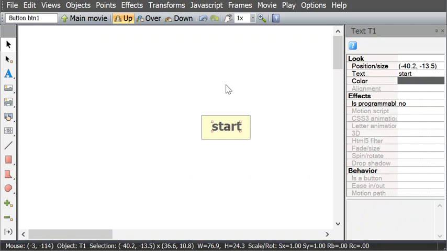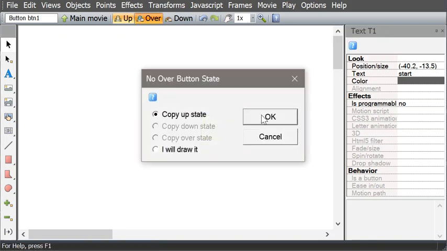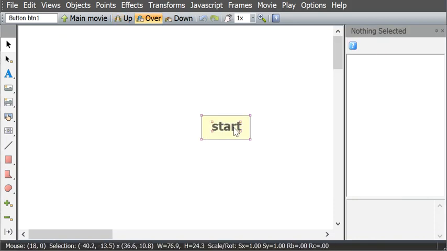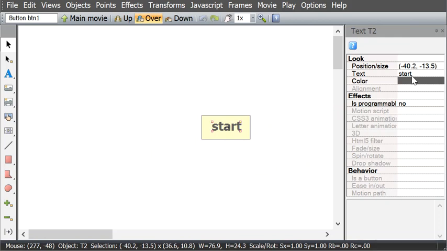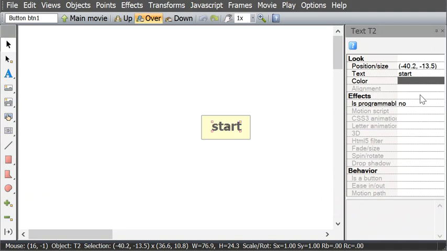Okay, that's the up state. It's not pretty, but it'll illustrate the point. Now I'm going to create the over state, which is what the user will see when the mouse is over the button. I'm copying the up state. I'm going to change that color. Wrong thing.